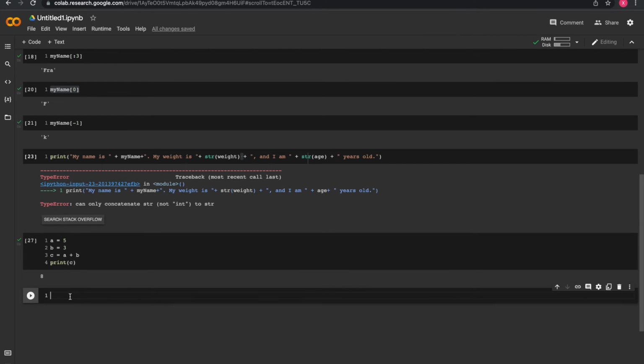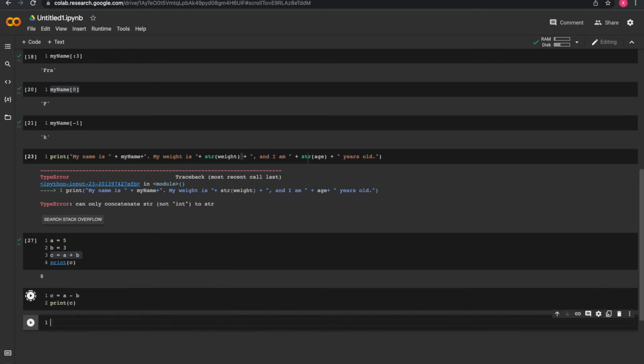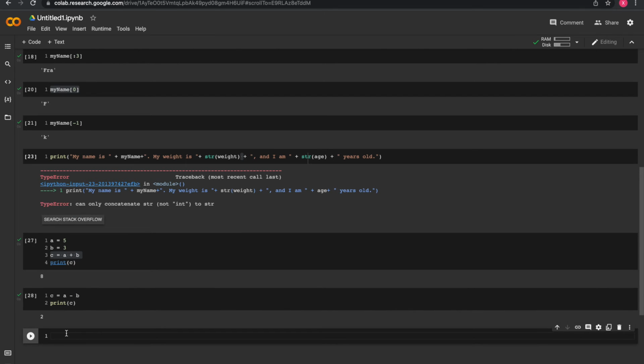Alright, in a similar fashion we can say subtraction by just adding the minus in between the A and B, and then print C. Alright, 2. Let's try one more time with the multiplication.